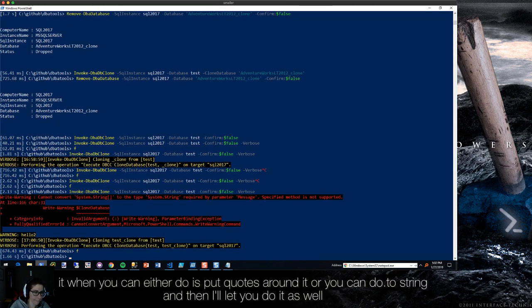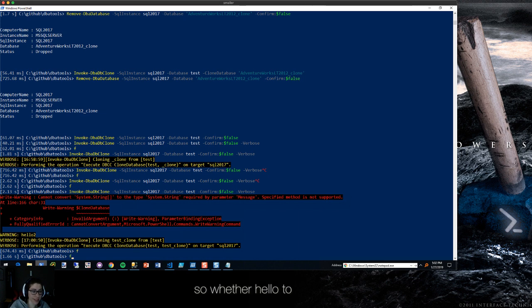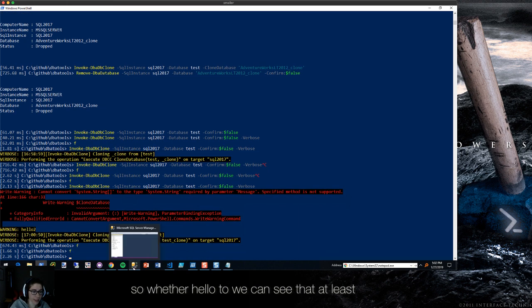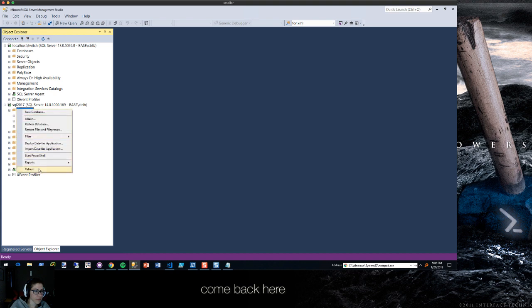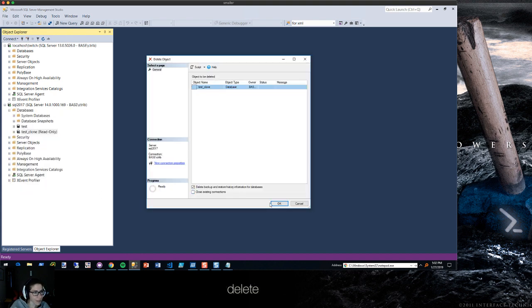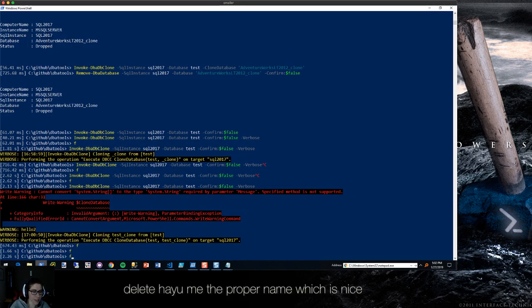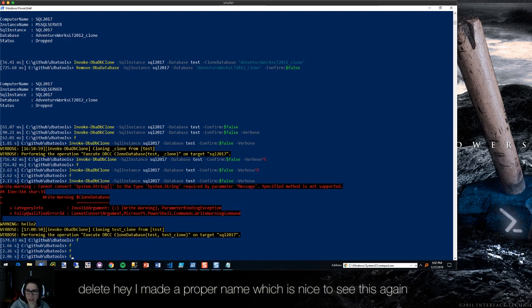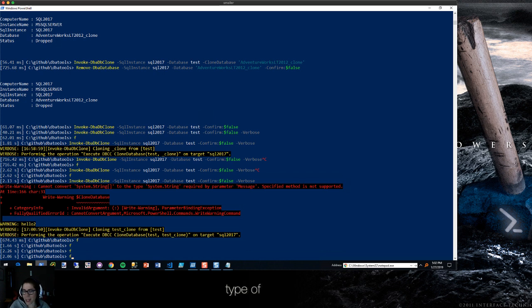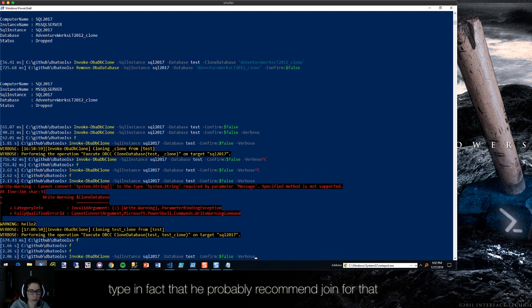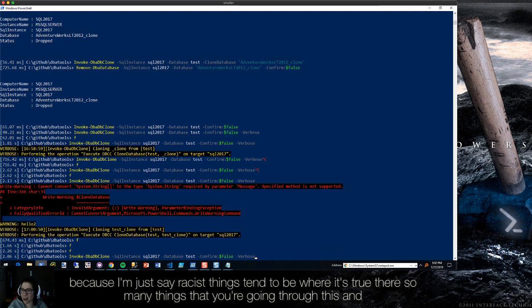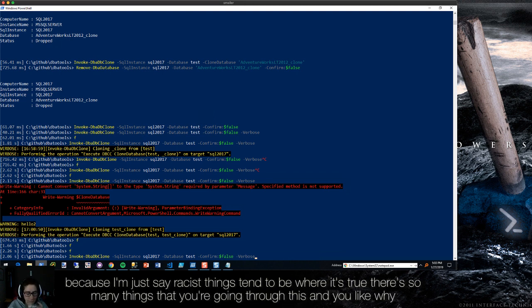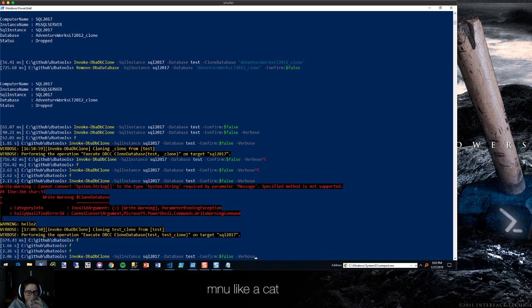So it went through hello 2. We can see that at least. And come back here. Delete. Hey, it made the proper name, which is nice. So let's do this again. I obsessively type -f. And Vex said that he'd probably recommend join for that. I could see that. Arrays to strings tend to be weird. It's true. There's so many things where you're going through this and you're like, why? And then you're like, okay, I'll just have to do it this way.